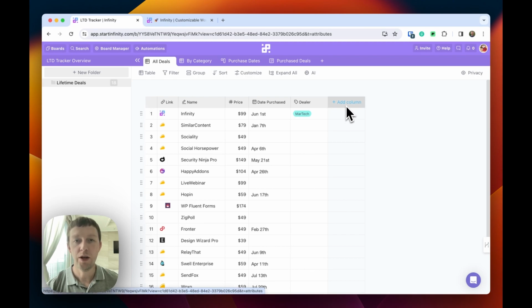And you might think that you could use the date purchased and a number attribute to make a formula to calculate the refund period. And you could do that, but the issue is that you can't use formulas to run automations inside of Start Infinity. So therefore, we're going to need just the date purchased attribute to make the automation go, and then we can use a conditional with the refund label.